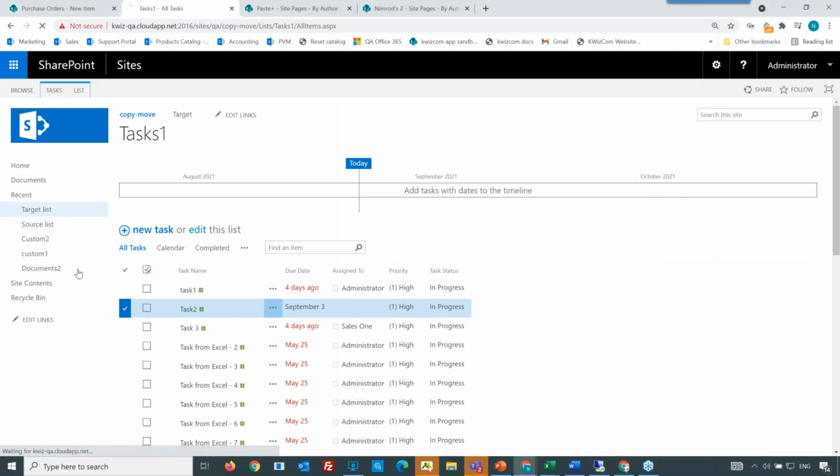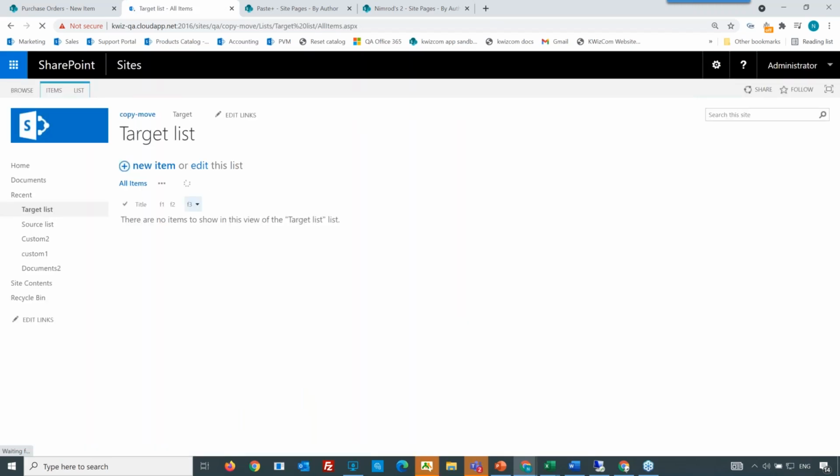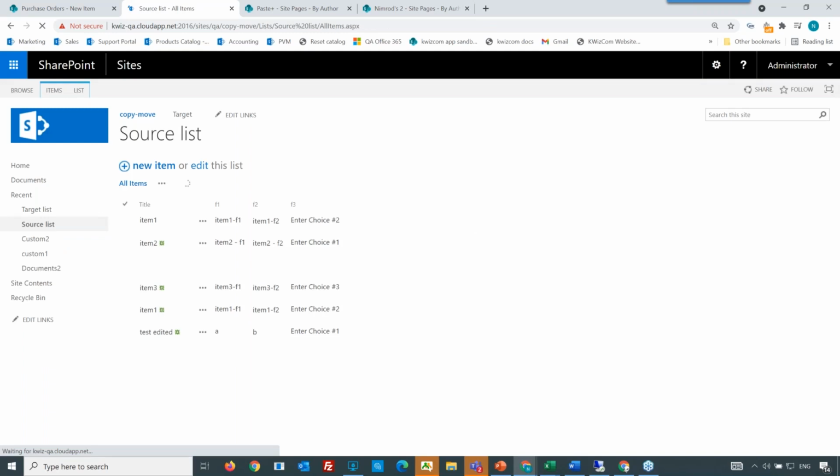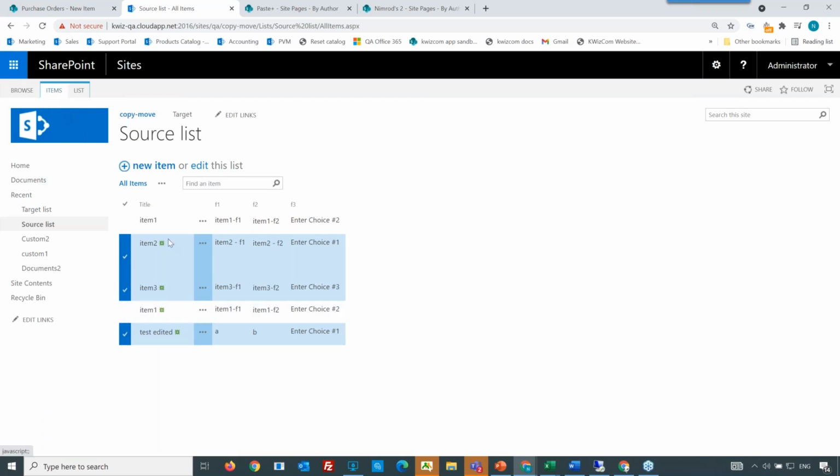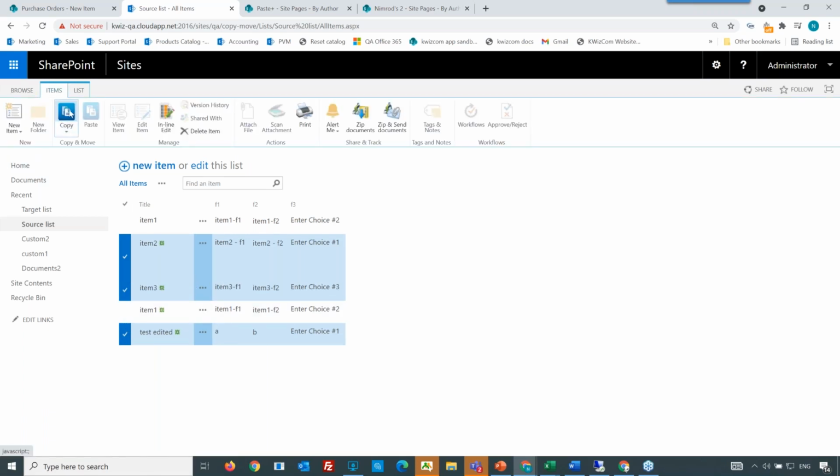So if I go here, for example, to a source list, sorry. Okay, let's go first to the target list. It's supposed to be empty. Okay, and I'm going now to my source list. And I just select a few items. And then when you go here, you've got the copy button. You can copy or move. So if I click copy here, it tells me that it was copied.